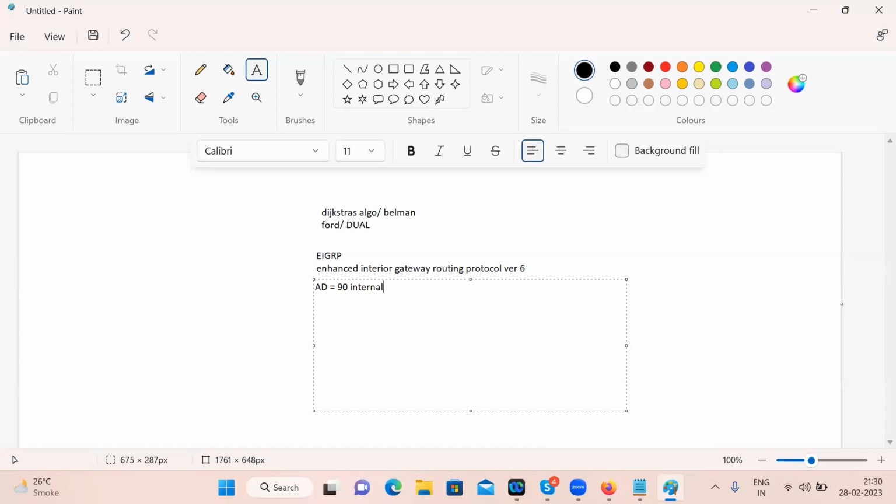Whenever EIGRP runs any network information through EIGRP, it is known as what? Internal routes. For internal routes the administrative distance is 90, and for external the administrative distance is 170. That means if you are performing a redistribution and your EIGRP is learning routes from any other routing protocol, RIP, OSPF, BGP, or static, it will mark that network as an external network.